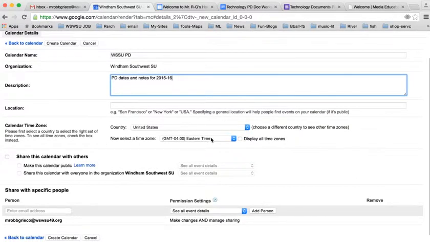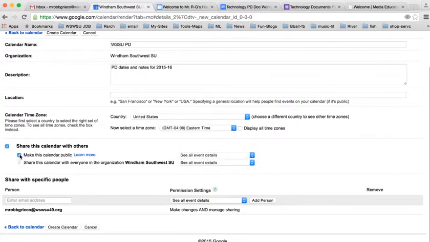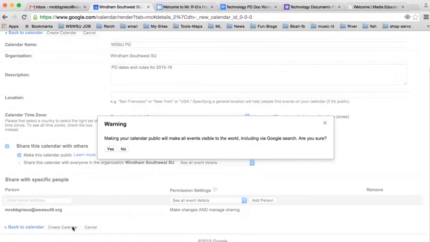If this is weird for you for some reason, make sure it's on the right time zone, Eastern Standard Time, and you can decide whether to share it with others or make it public. I'll make this one public, and you want to do that if you're sharing with parents or something like that. So you can also share with specific people. I could share with Chris Smith. I share too much with Chris Smith. He doesn't want me to share that. So I'll create the calendar.